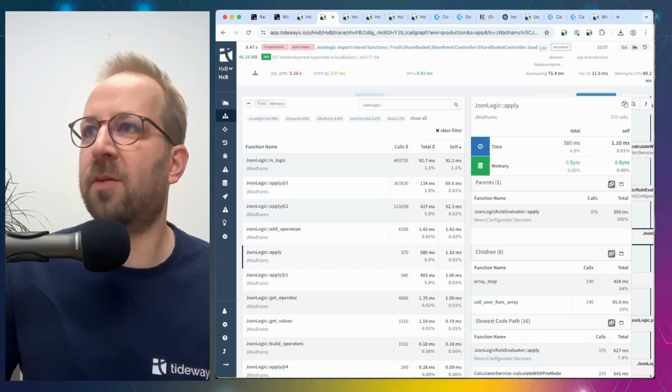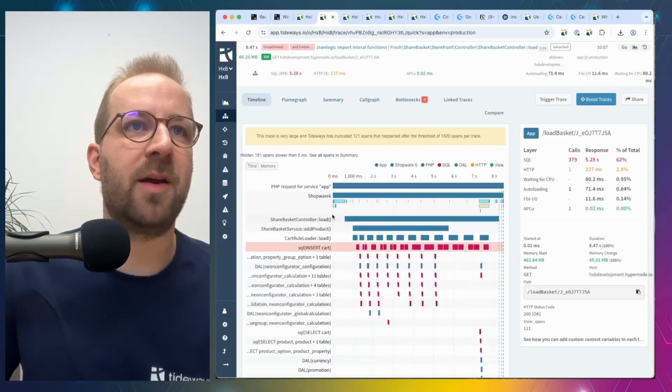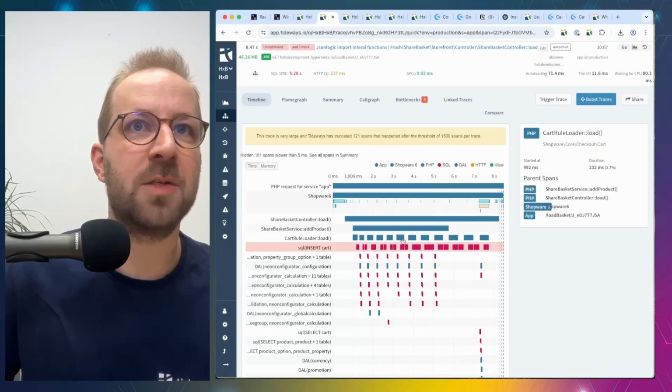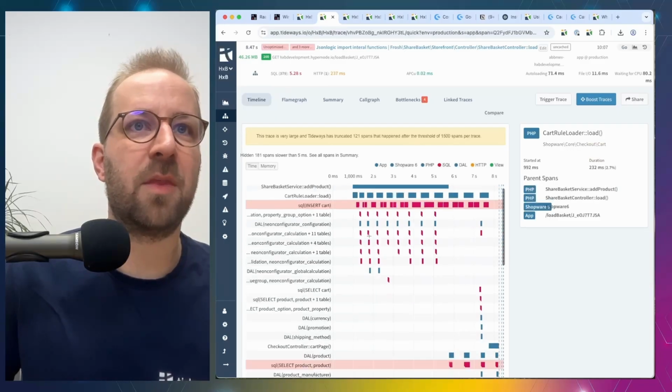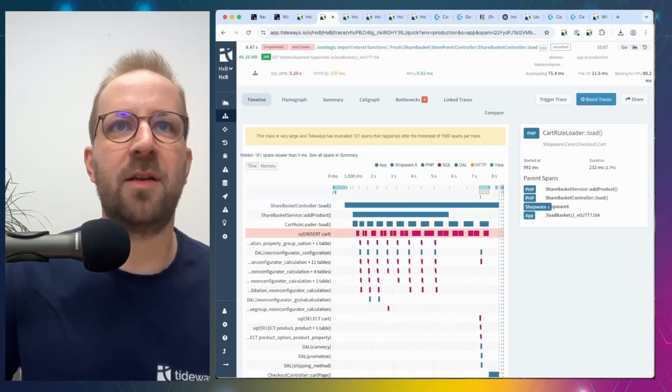So let's look at what happened here and made the trace run slower again. We can see we already have the card rule loader load again. So this is something we fixed already. It seems like it's loading that again. Maybe it was overwritten. I'm going to check that.